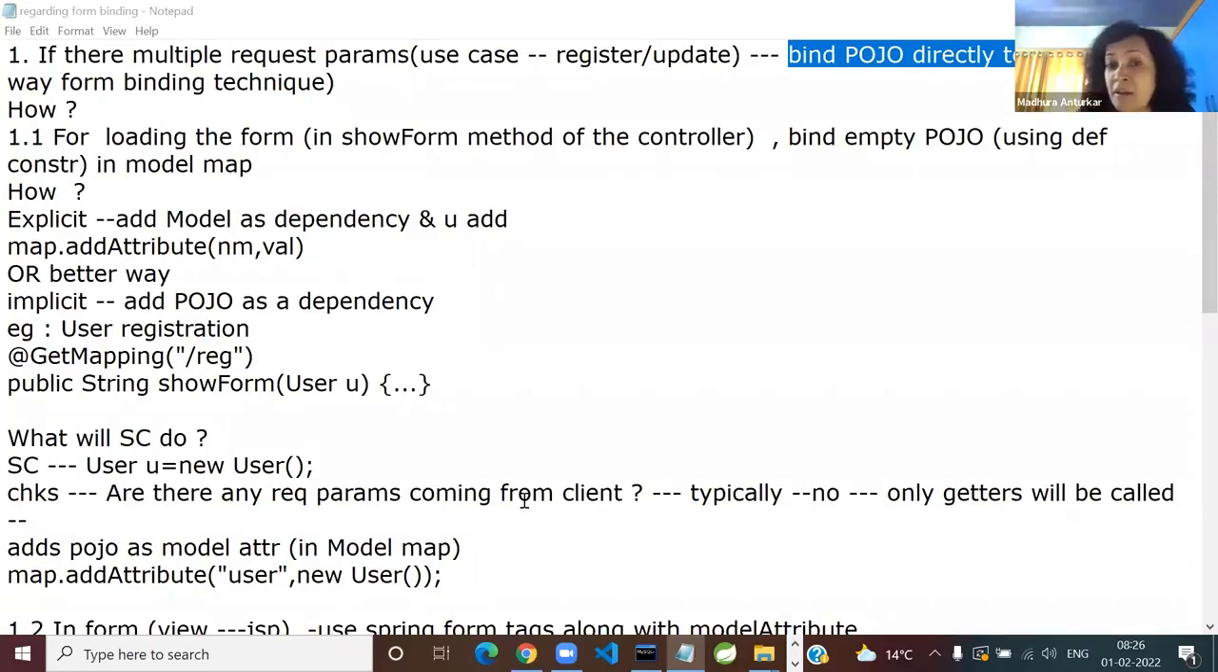That is during the show form phase. And what is the other binding? Binding the form data to the POJO properties, which will be done in the process form phase. You got me? This is the two-way data binding I'm talking about. You have seen the same thing in React, Angular also; all frameworks support it. So now, how do you do this?